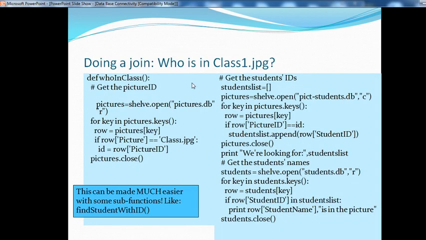Now, doing a join: who is in class1.jpg? That is the question. How do we find out? This can be made much easier with some functions like find student with ID. That means if you define a function for who is in a class, you can directly ask who is in class 1.